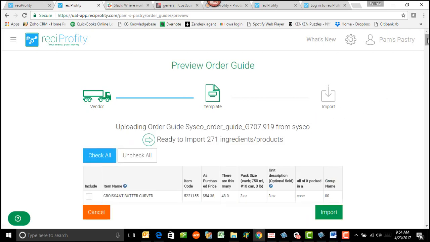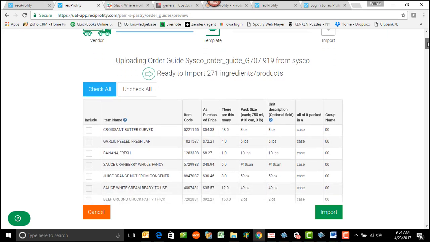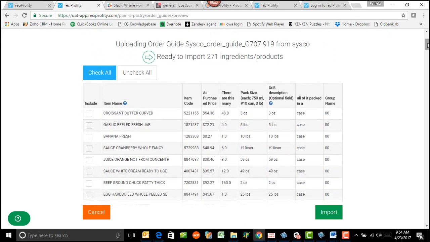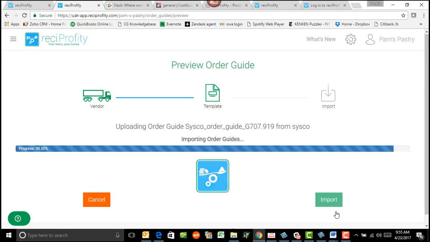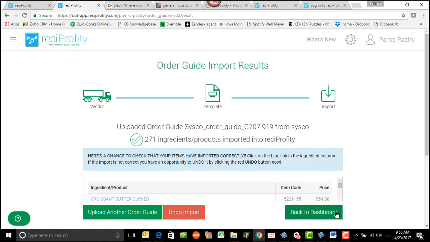You'll see the order guide ready to be imported. Double check that the fields are correct, the item name, code, purchase price, and how it's packed. Then you can check any of the items you want to import or check all. We'll upload the file and import your order guide. By the way, if you have an order guide in Excel format, we can do that too. We'll tackle that next.